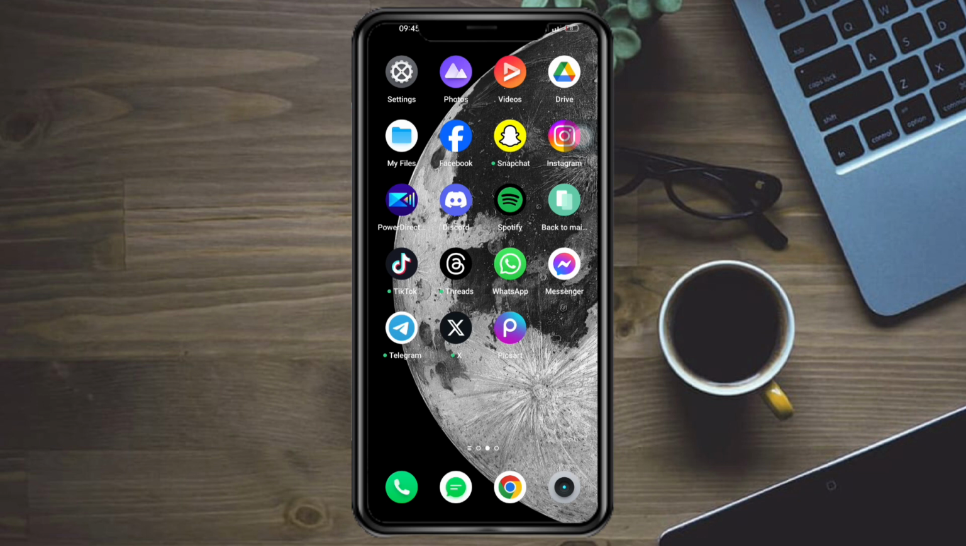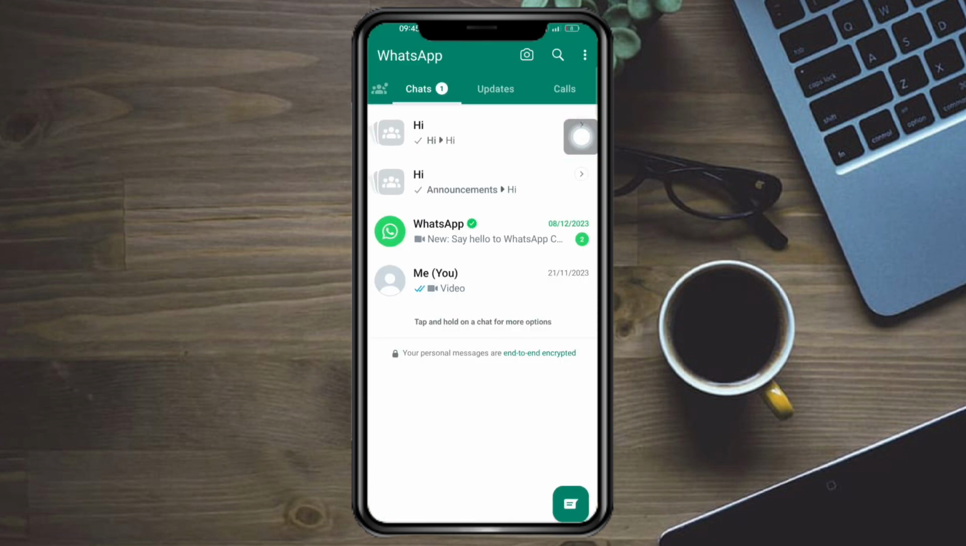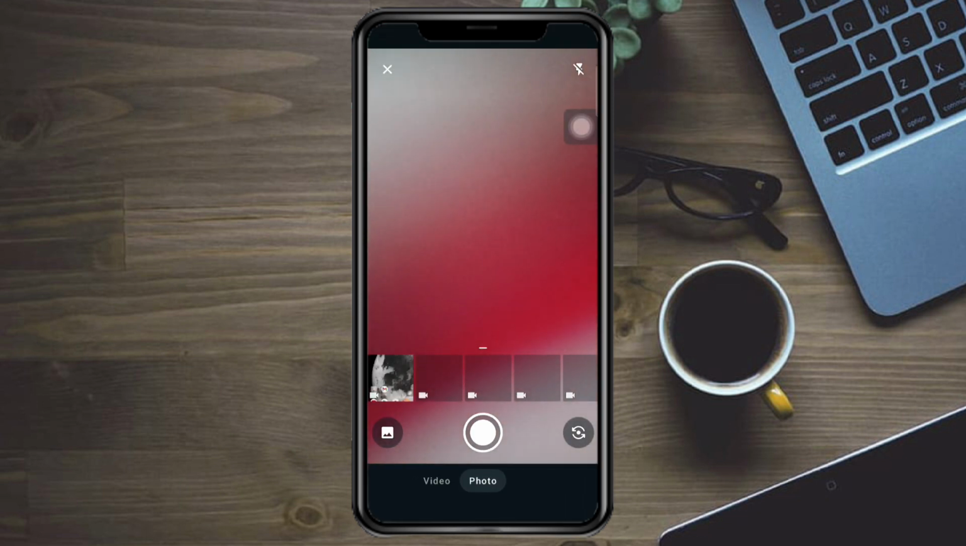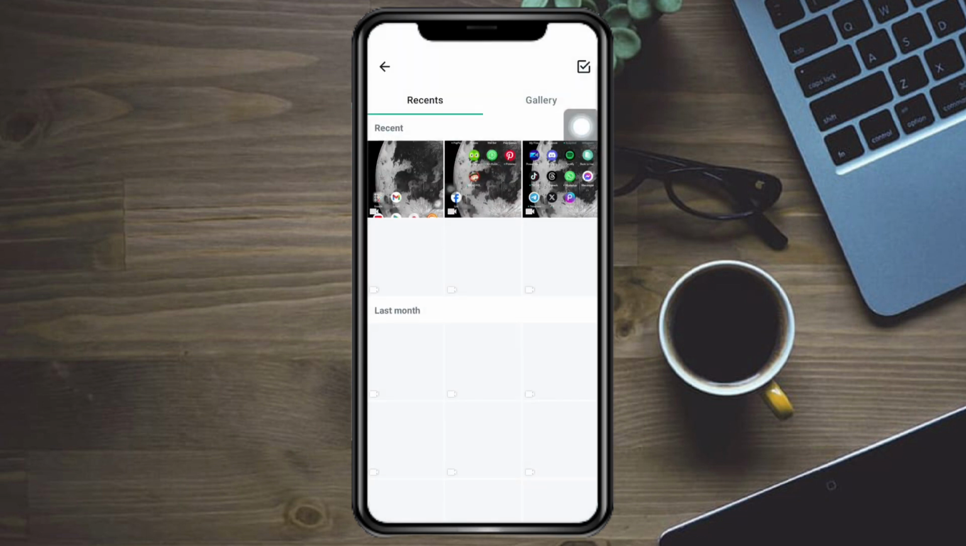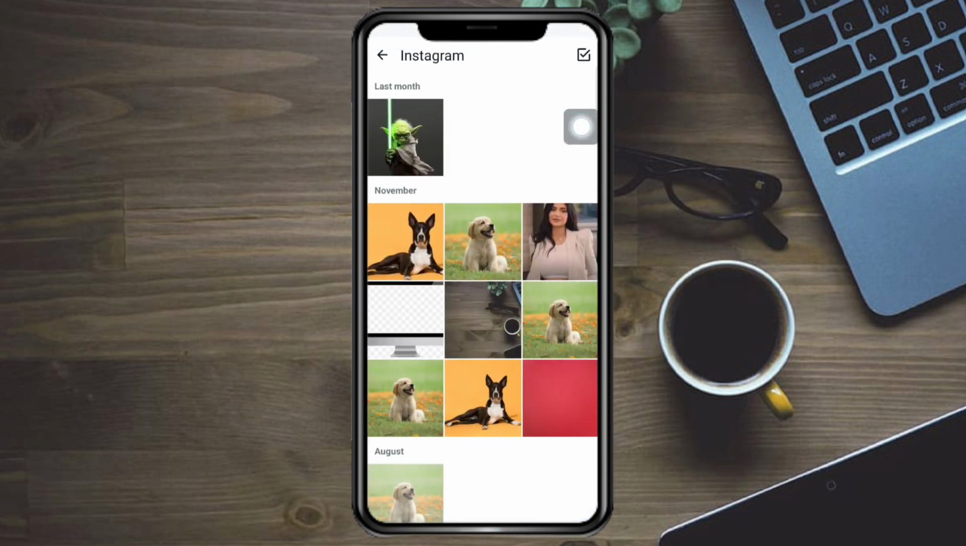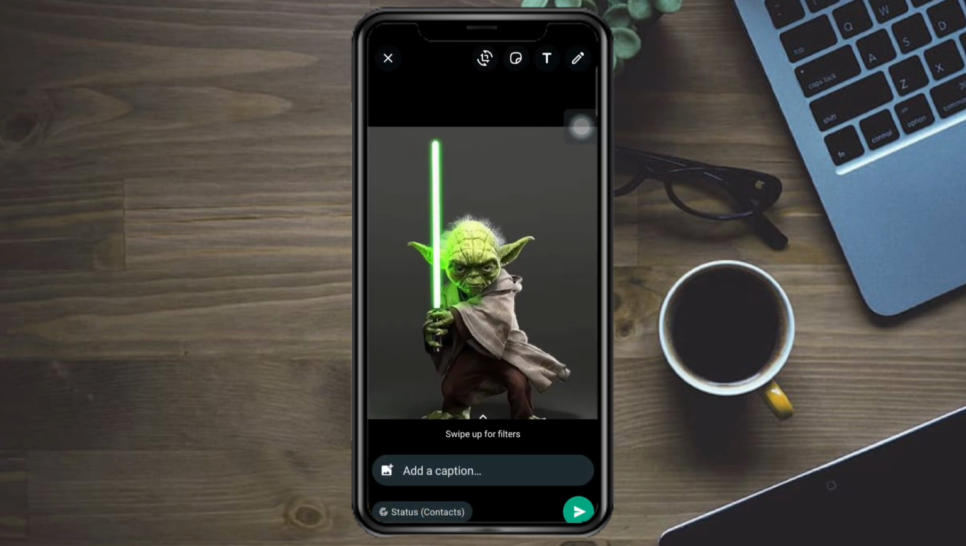To do that, let's head over to our WhatsApp, and then from in there, let's head over to our updates. So click on this right here, and then let's click on our status, and you can actually add a picture that you want to put in here. So let's put a picture. Let's put this one right here, and then as you can see, it will be uploaded to our status.